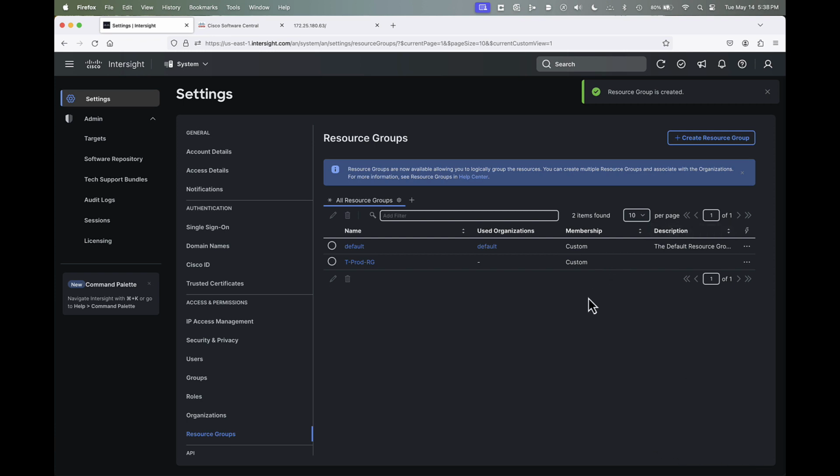Okay, so that's fine. But since I added it to the default upon initial claim, that domain is still a member of two resource groups. I really don't want that, because I want to segment as much as possible to a particular org, to a particular resource group that's part of that org.